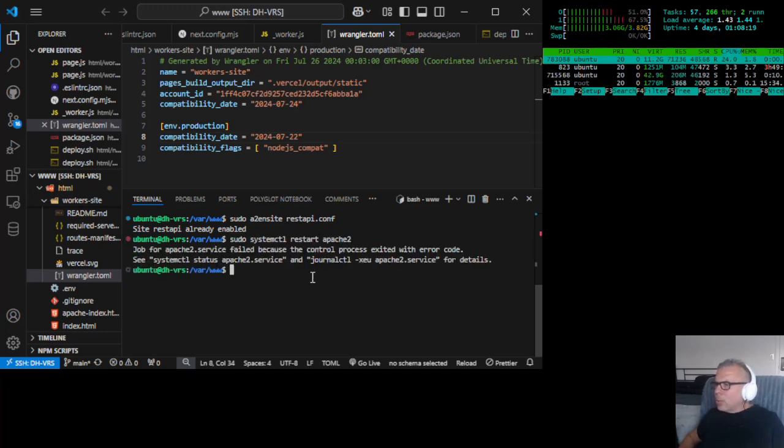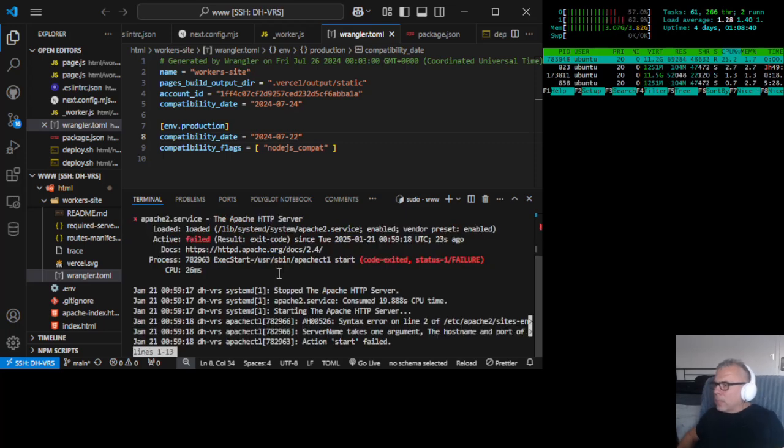Okay, so it's asking me to use the status Apache service. So let's just type this out. So sudo systemctl. Again, I'm tabbing into status apache2. Let's see if we can figure it out.